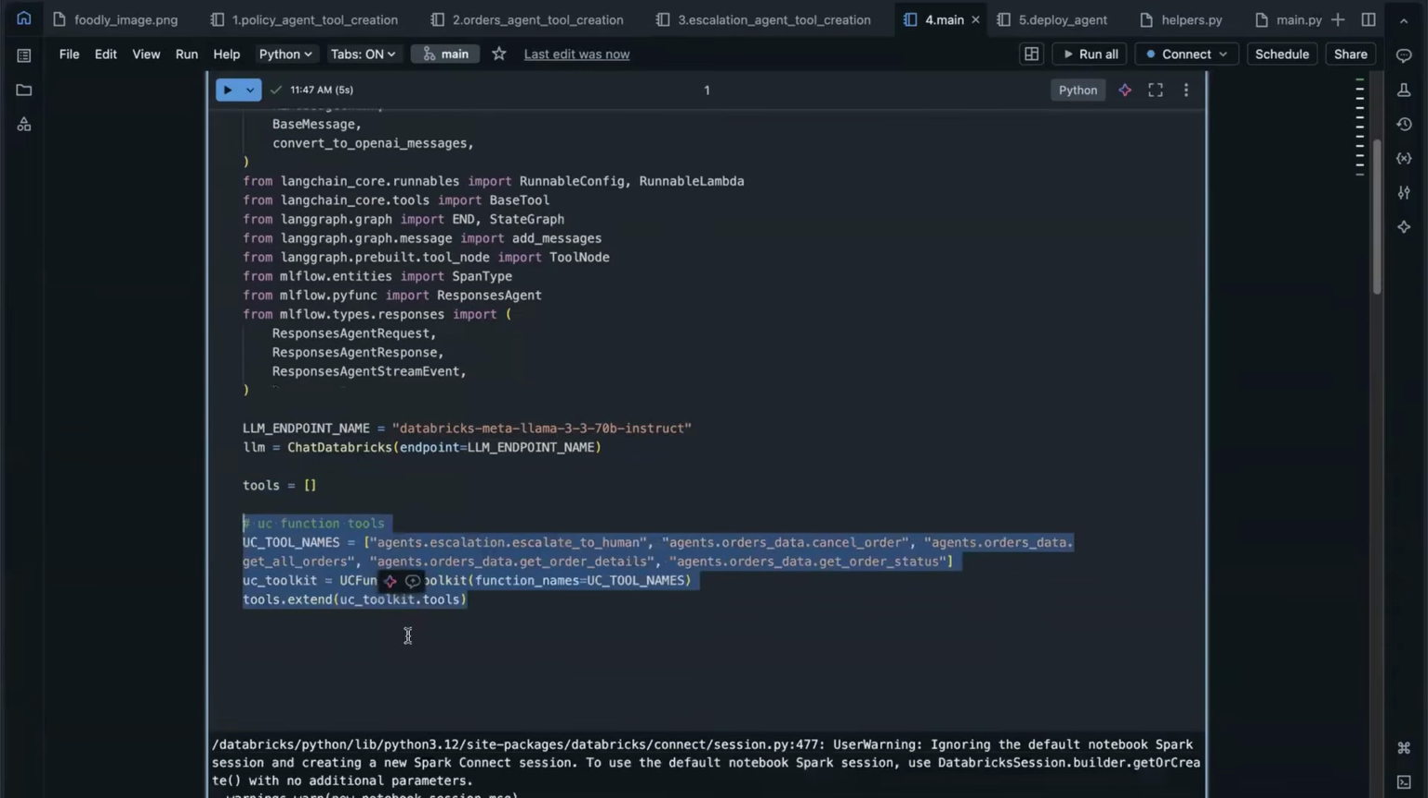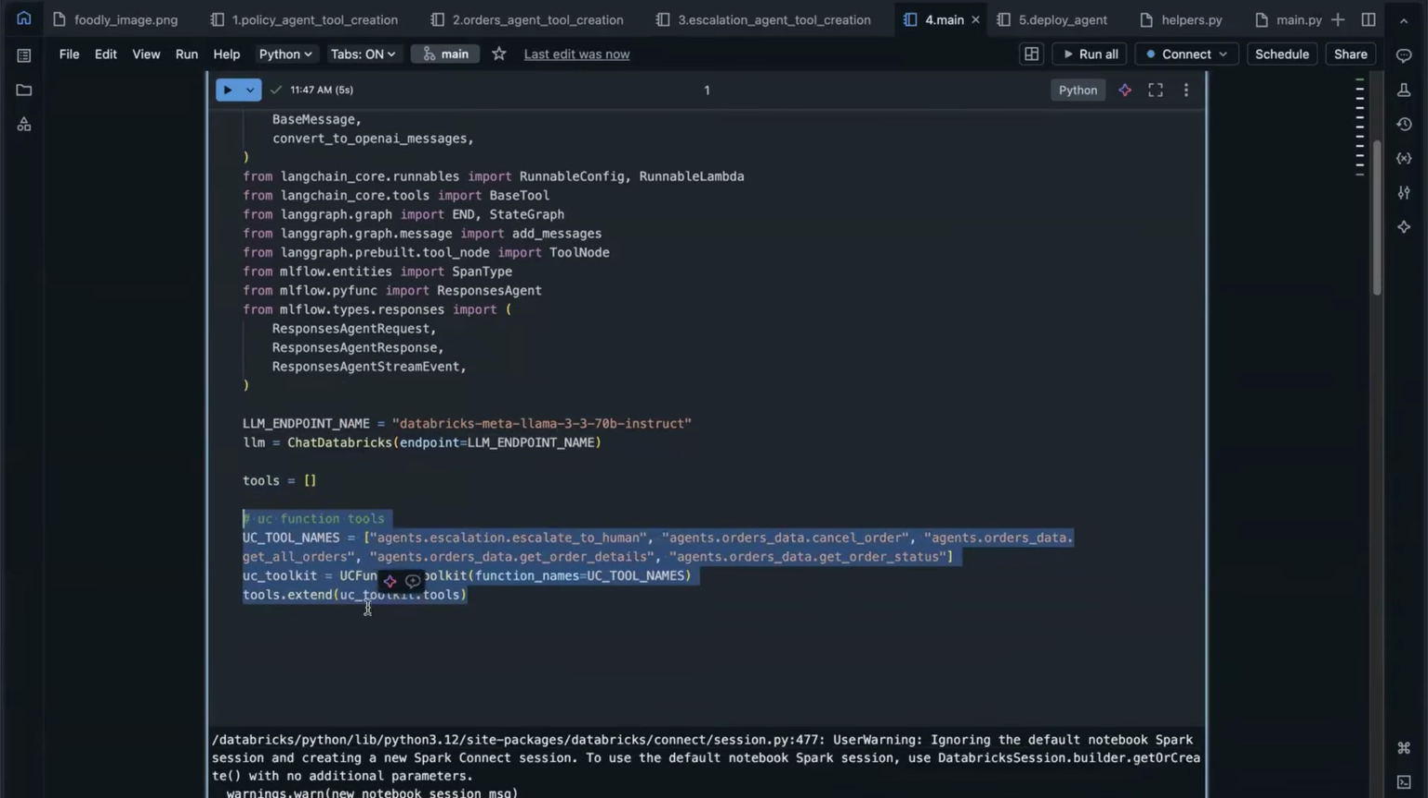First thing first, let's add all the UC function tools. We have created different tools inside it, so we are just naming them here. First, the escalation tool that we have created. Now all the other tools are related to the orders data. You can mention all the tools as an array. Once this is done, you can use the UC function toolkit to add these as UC function tools. This is what we are doing here.